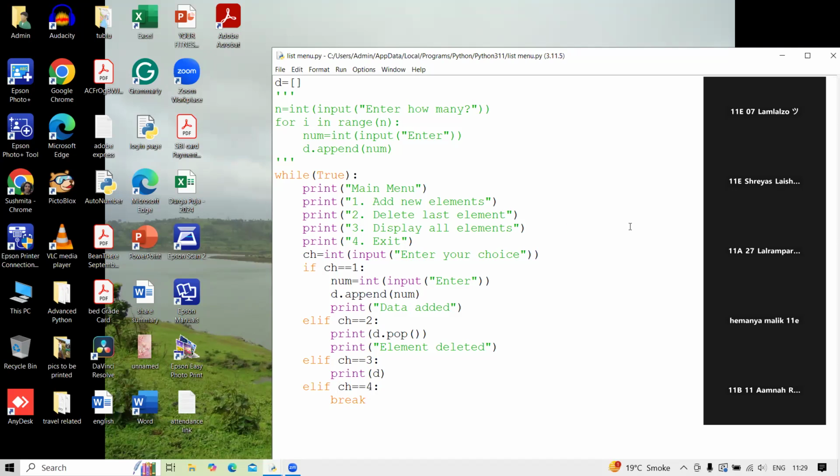Okay. Now I want to add some more options to it. Tell me what options to add. Ishita, tell me. Prachi, tell me. Prabhun, Himanya, speak. I want to add more options to my menu. What all options can you think of? I want to do on my list.